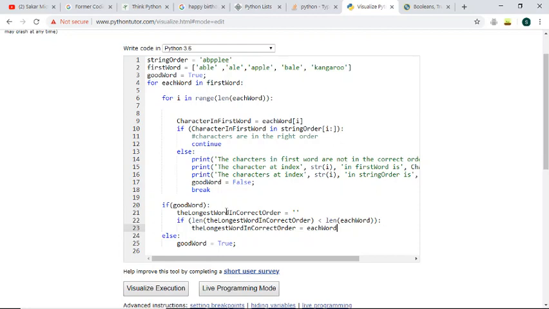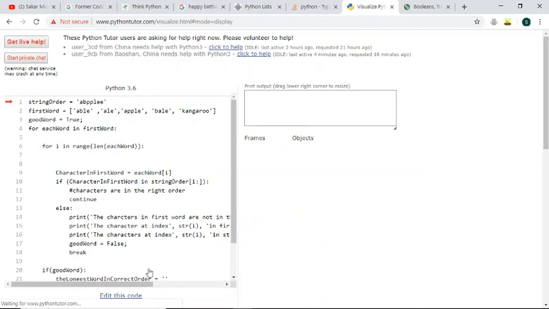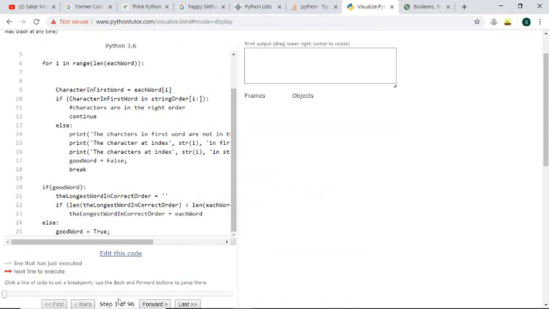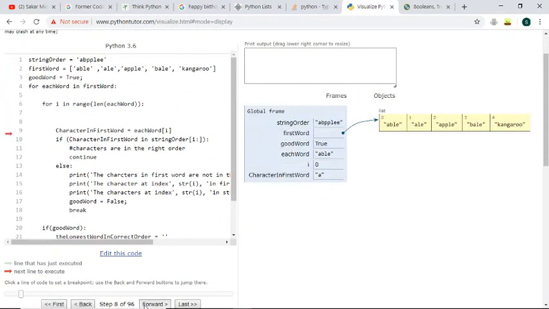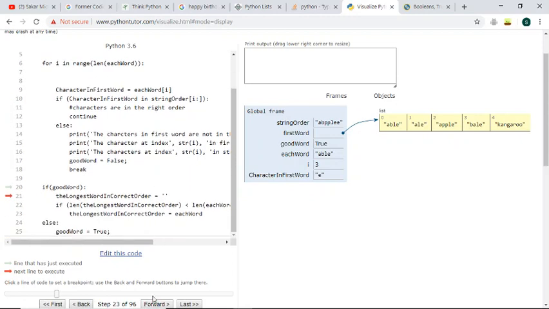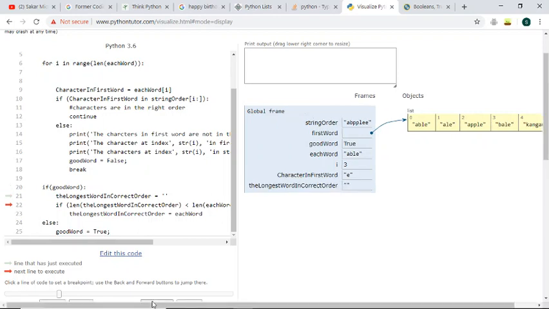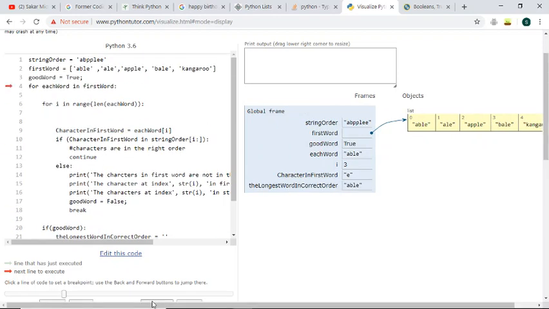the other mistake is this. The longest word in correct order, it's resetting. I'll show you what I mean. Forward, forward, forward. Okay. Now we come down here. The longest word in correct order, you see, we set it to empty. So now it should be Able. Good. But now when we run the next word, okay, continue.